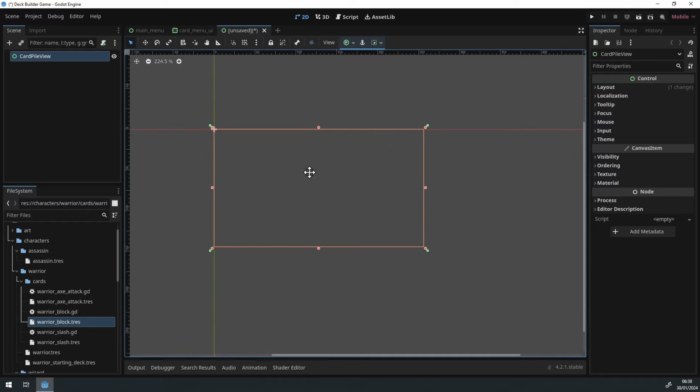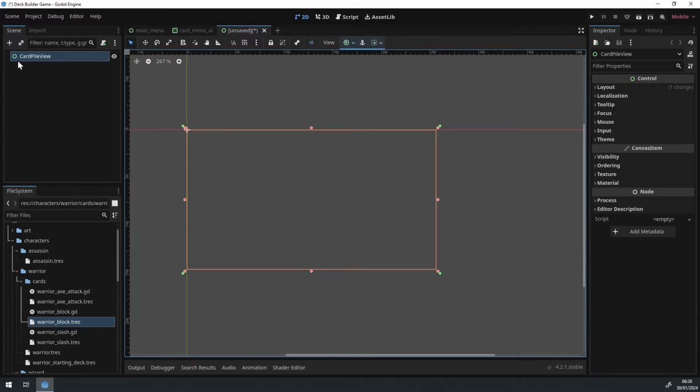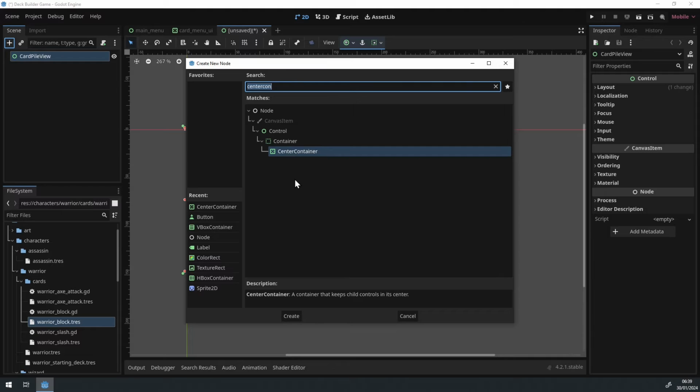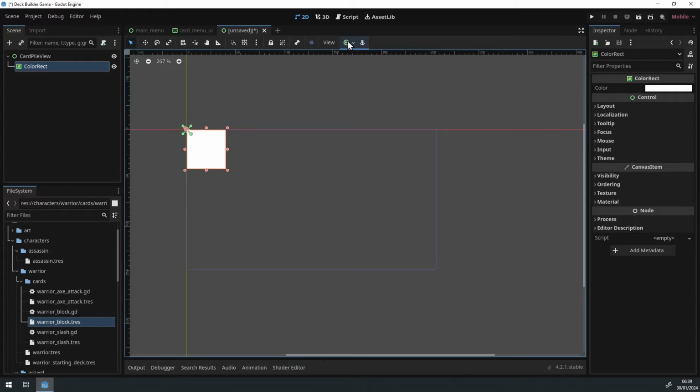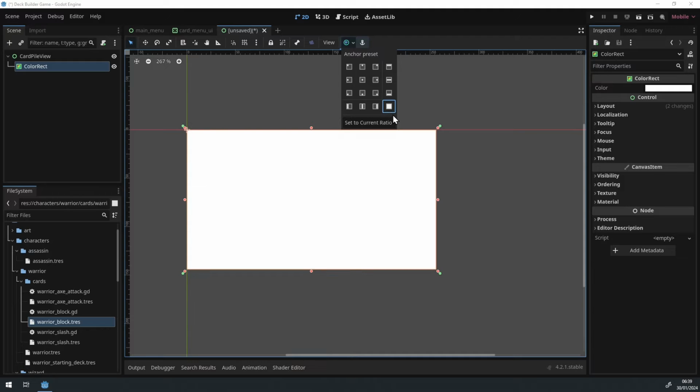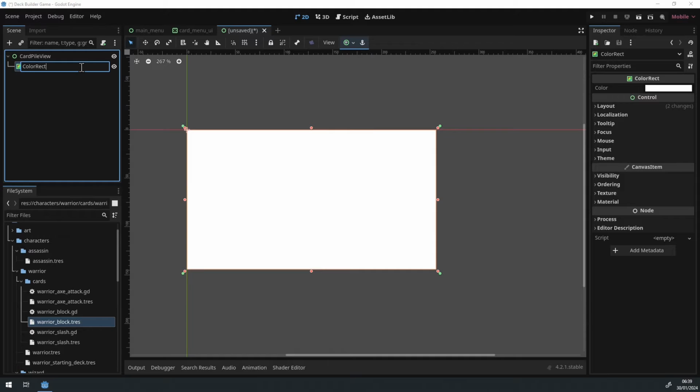And let's zoom in a bit to see what's going on here. And add a new child node with this plus sign or by pressing Ctrl A. And first we'll add a color rect for the background. Click on the anchor preset and set it to full rect to make sure it covers the whole screen. Double click and rename it to background.